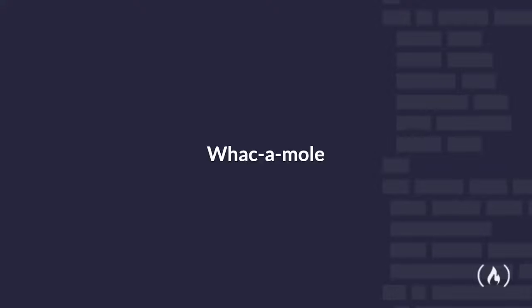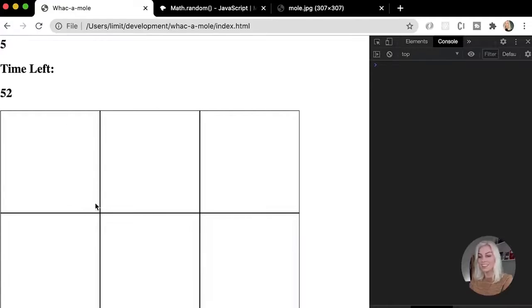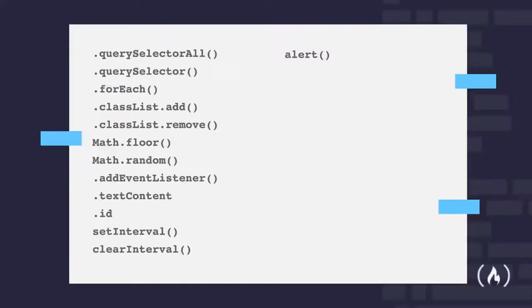Now we are on to our third game, which is going to involve some timing events. In this section, we are going to build a game of whack-a-mole. This game will involve us having to build a grid that randomly displays a mole that we have to click with our mouse in order to get a point. We have to get as many points as possible in the time we define. By the end of this tutorial, you will have used all of the following JavaScript methods and properties. So what are we waiting for?